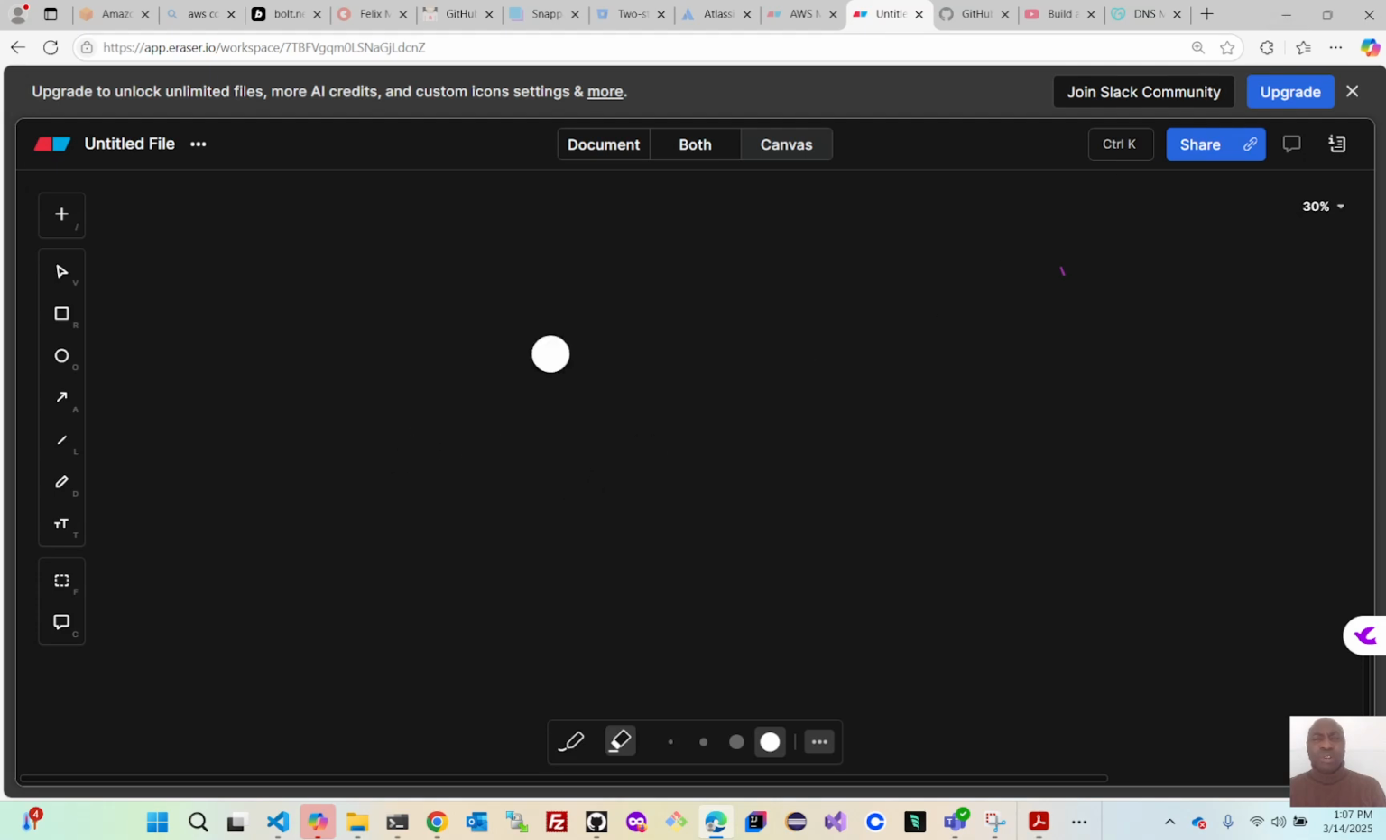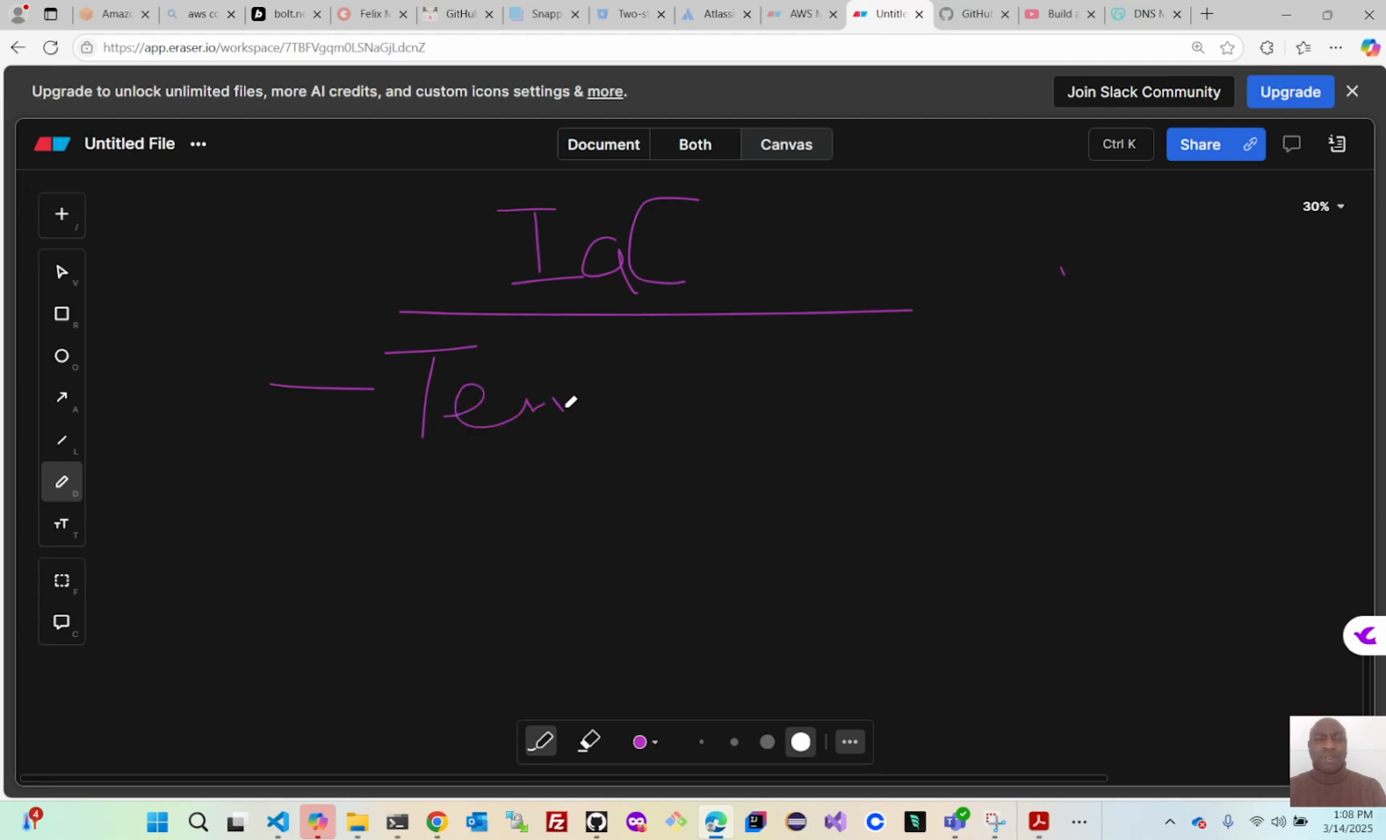The two common IaC, infrastructure as code, tools are Terraform and Ansible. And these two tools can perform almost similar functions, but each of them has its strengths and weaknesses.